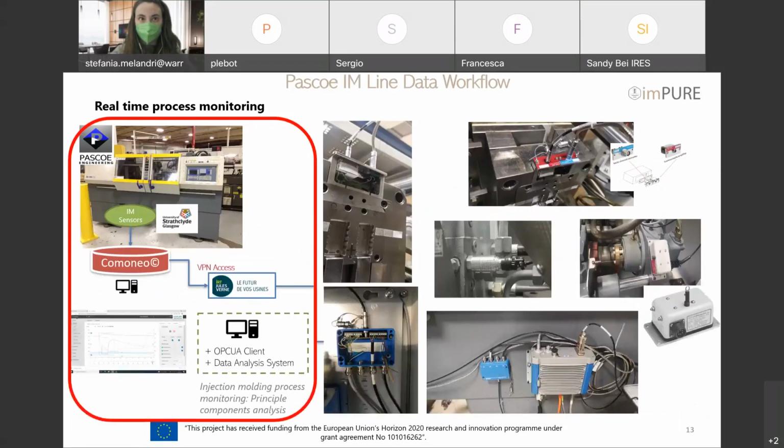The aim here is to analyze a two-cavity molding system for making oximeters. You can see here the two cavities. The University of Strathclyde in Glasgow was responsible for installing sensors around this production at Pasquay, thanks to the Pasquay team and thanks to the Strathclyde team, Manaf and Bert.